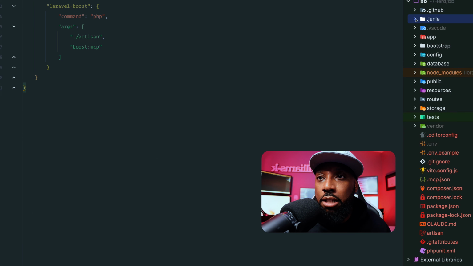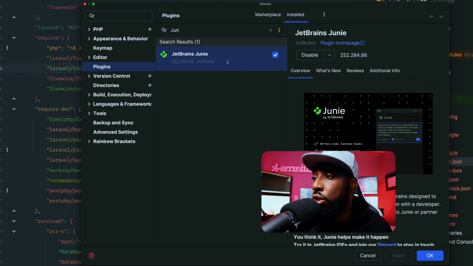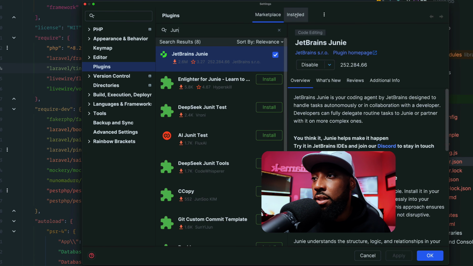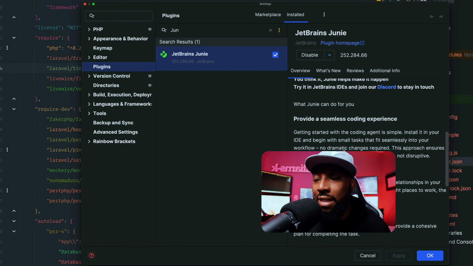And because I'm in PhpStorm and it recognized that there's another agent here, it also added Junie. I already have this installed. JetBrains has its own coding agent, and this one's called Junie. You can just get it from the marketplace here, guys. You can go to the marketplace, look it up, install it, and get set up. Now, Junie by default, I think, uses ChatGPT version 5, the latest version of ChatGPT, as its LLM.